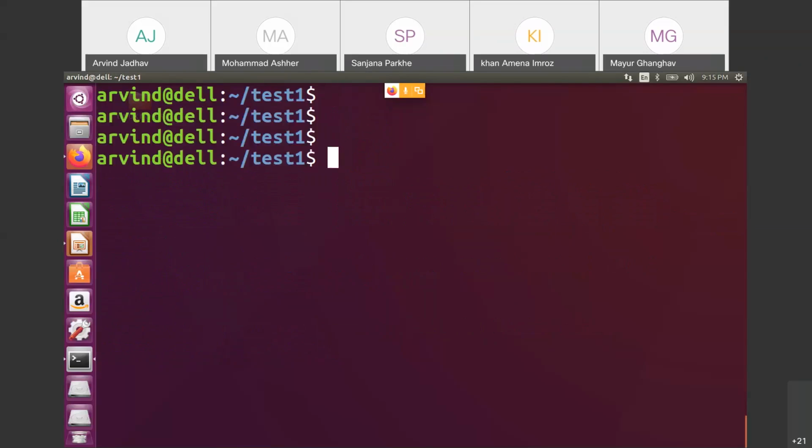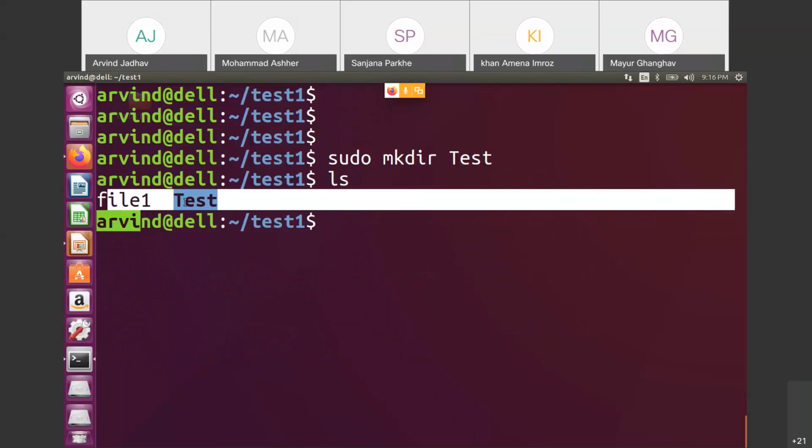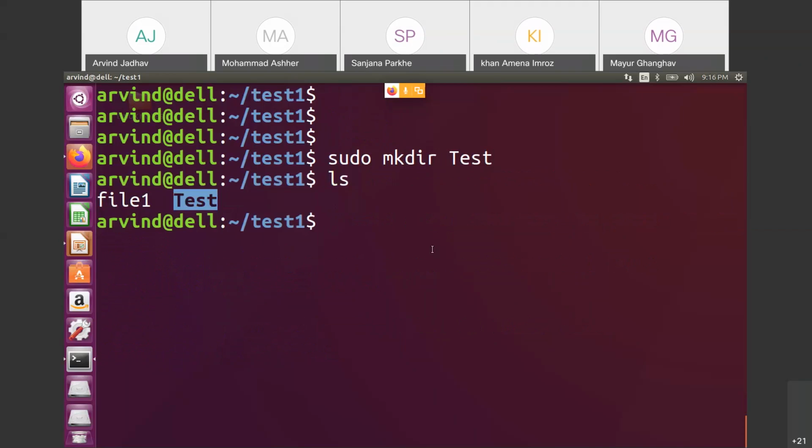Similarly, I will repeat this operation for a directory. So here I will create a directory, mkdir, and here I will use the directory name test. ls, I have a directory. This one is a file and this one is test as a directory.